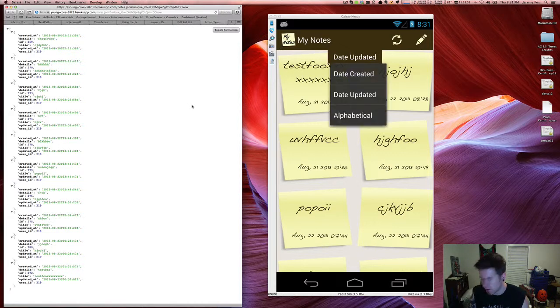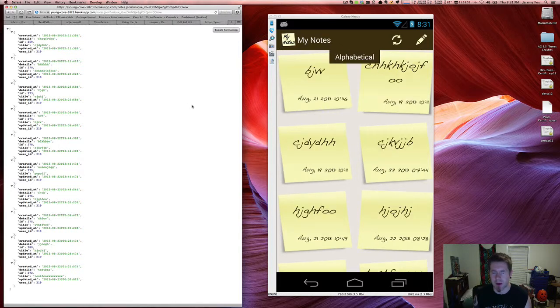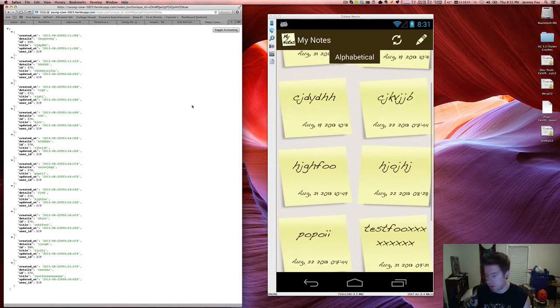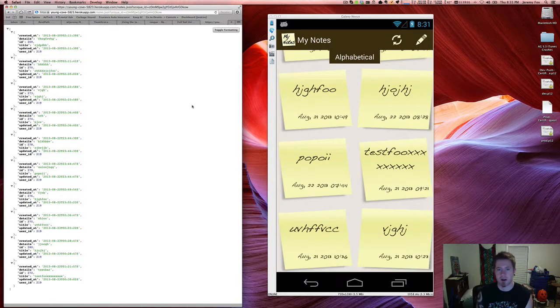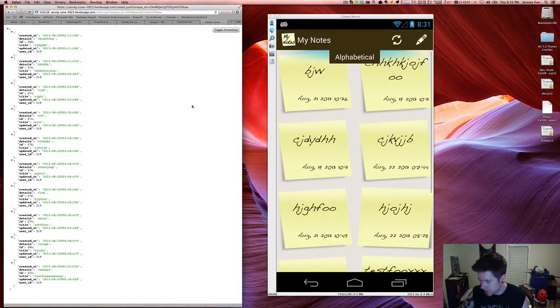And then the last thing is alphabetical. If we're looking for a specific note by title, it might make it a little bit easier to sort by alphabet, so that the notes are organized by the first letter in the title. And then that's it.